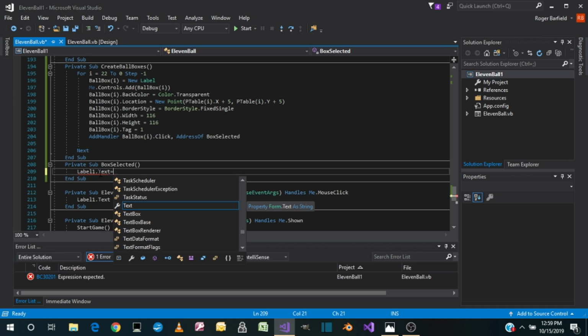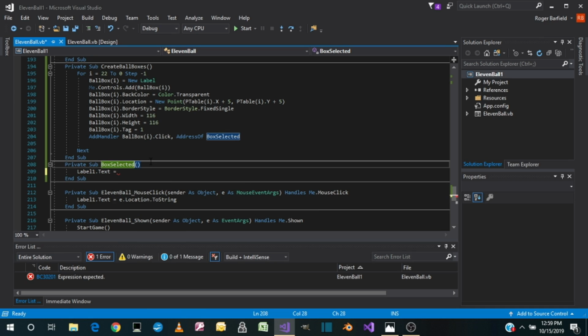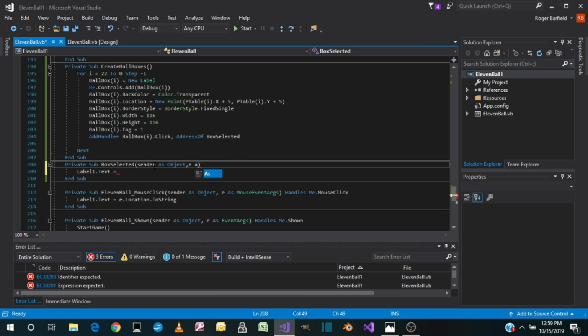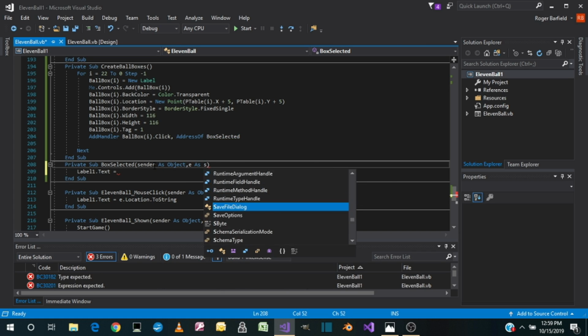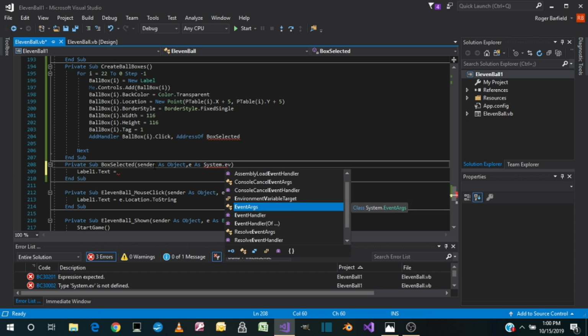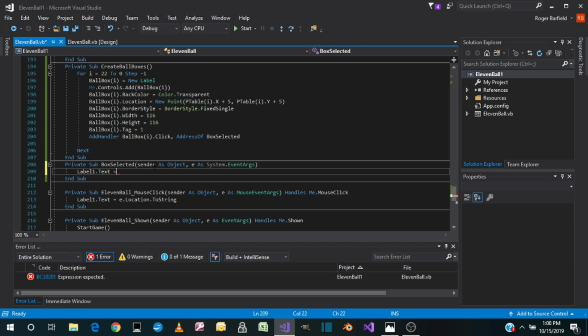I got to add something to our ball selected. We need to put our parameters in. So we need sender as object and E as System.EventArgs. There we go. Now let's say sender.Tag.